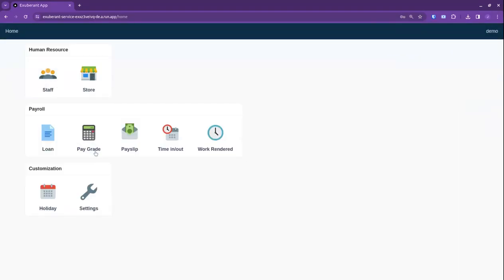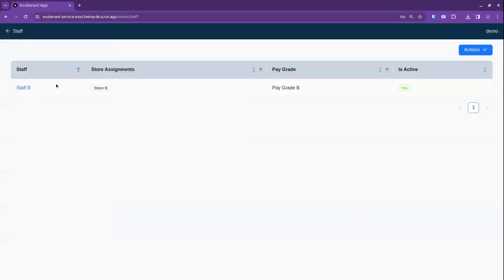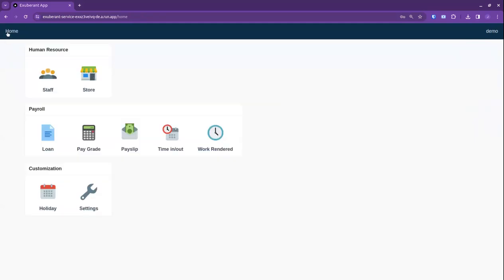The second thing we check is that the pay grade is actually assigned to the staff that we are generating a payslip for. If we are generating a payslip for staff B, we need to make sure that their pay grade is correct. And in this case, it is. We've already assigned them pay grade B. Otherwise, we'd have to update this staff. Since this is correct, let's go back.